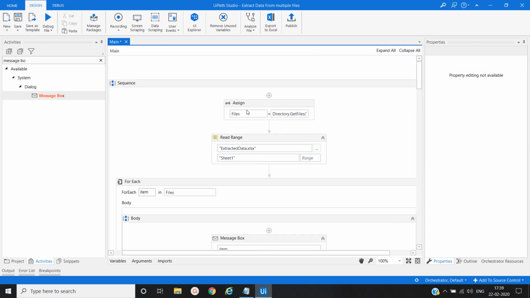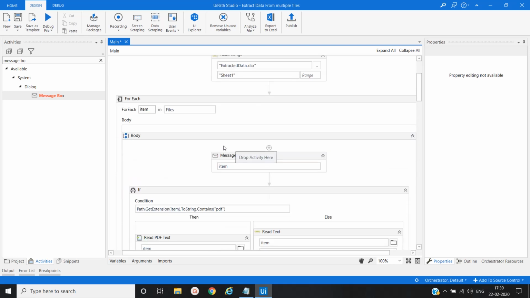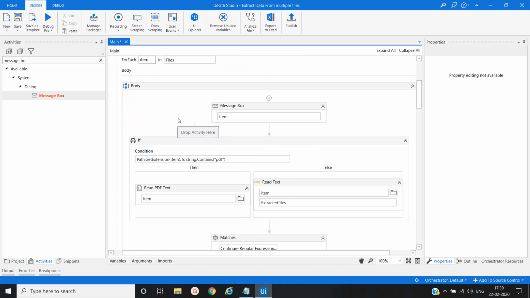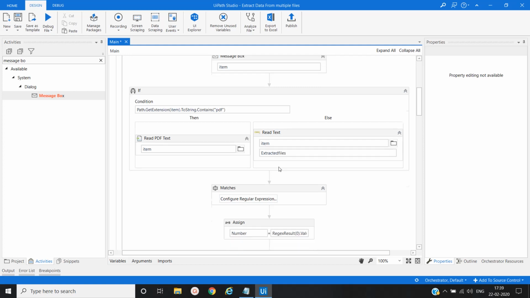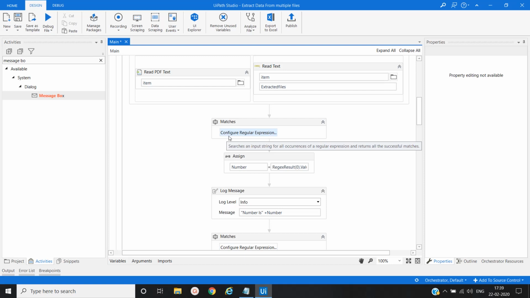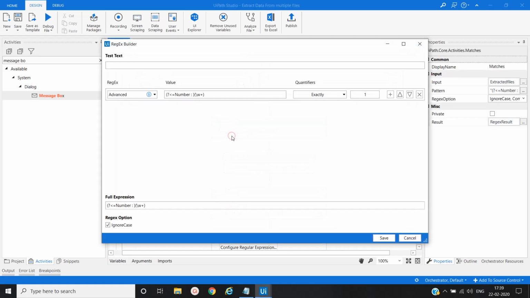So first of all we have used here an activity, and we will collect all the files present under the folder. Then we will use for each loop, read each file. Then we will use a condition here, and based on that condition we have segregated on the extension. If it is a PDF file, then it will use read PDF activity and then proceed further. If it is a doc file, then it will use read text file for word activity, and then it will proceed further. So matches activity that we'll use and create regular expression.